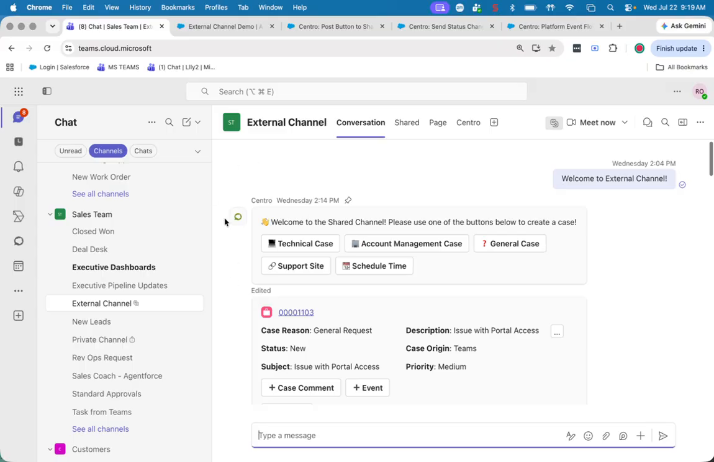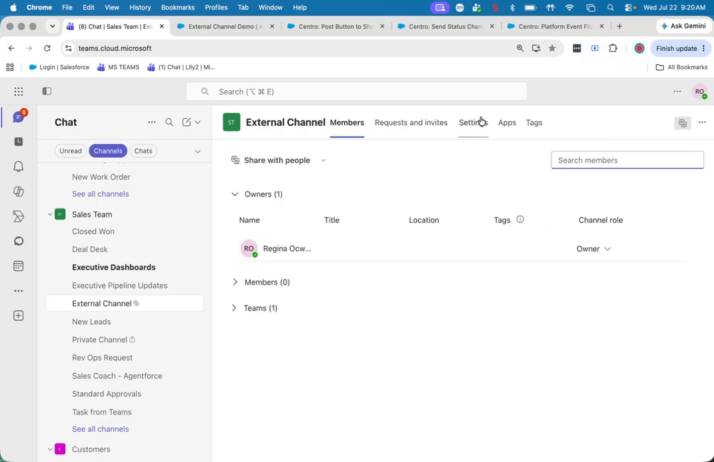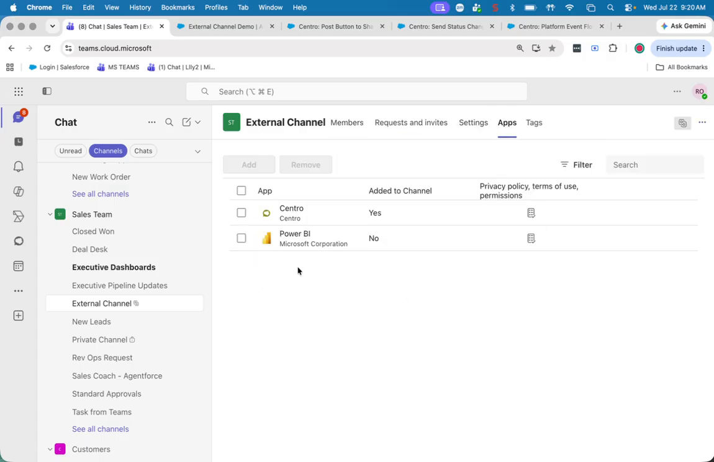So first, to make sure that you have everything configured correctly to do this piece, make sure you have Centro added correctly to the channel. In addition to adding it correctly to the channel, you also need to go to the Manage Channel, to the App Setup, and add it here, and make sure that it says Added to the Channel, yes.